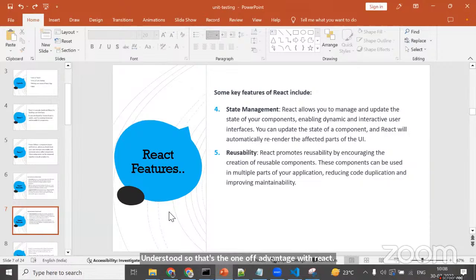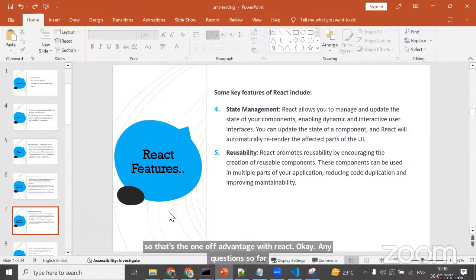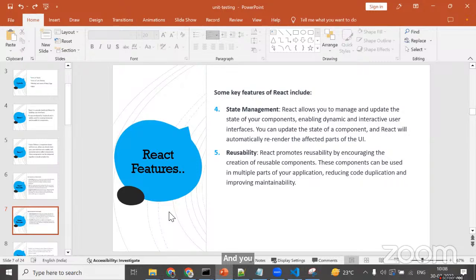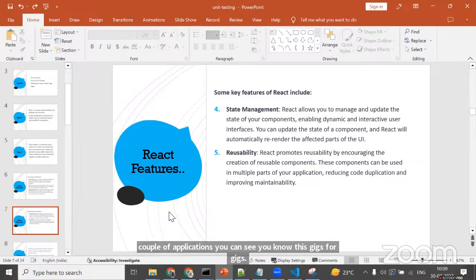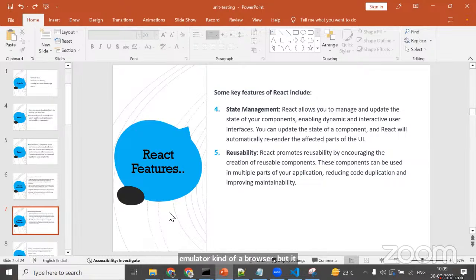Okay, any questions so far? When you say mobile application, is it app based or just rendering on the browser? No, it's an app. It's a native app. Oh, okay, it's not rendering on a browser. There are a couple of applications you can see where, if you install the app, it will give an emulator kind of browser, but internally it will render your website only. Those we call hybrid applications, but not that. By using React.js, we have another concept called React Native. By using that we can build a native application.